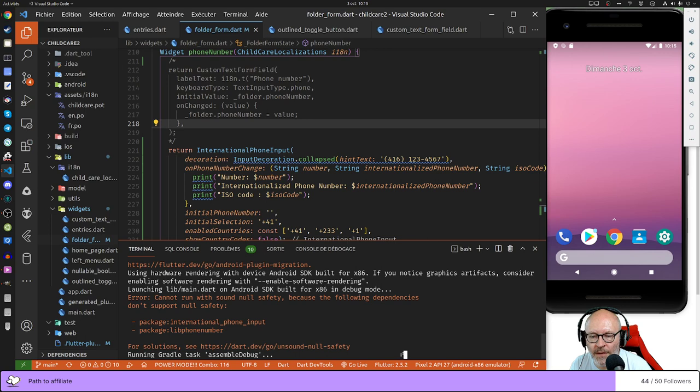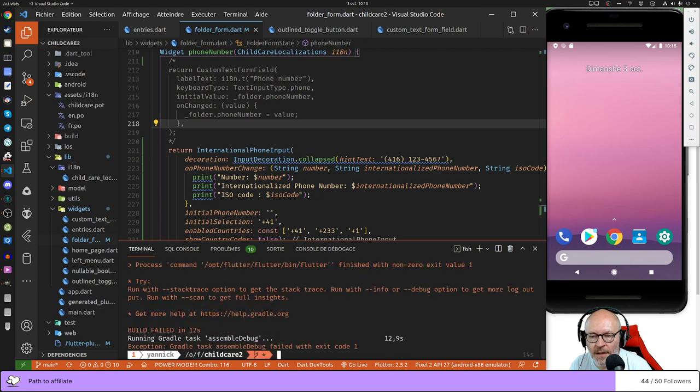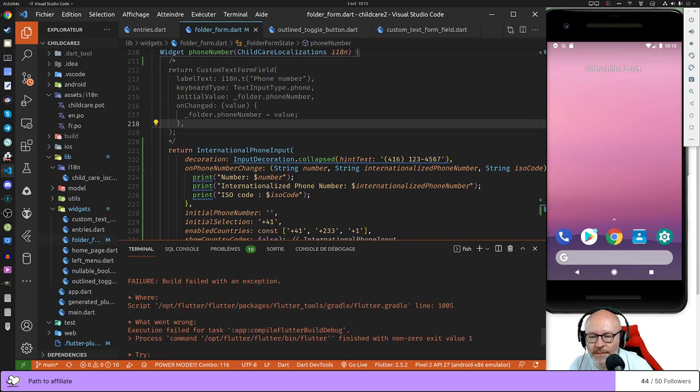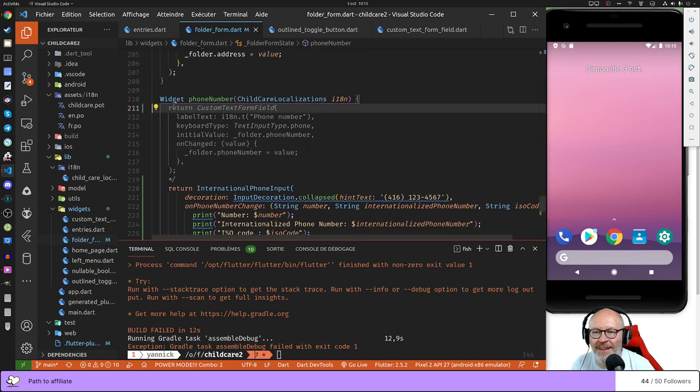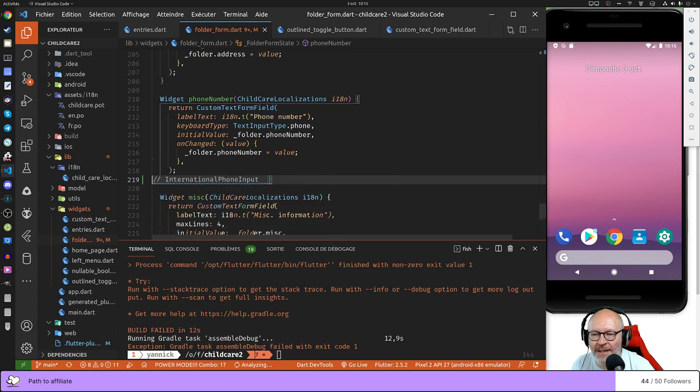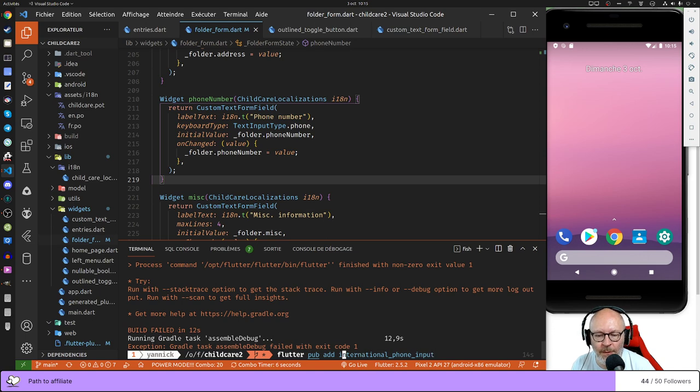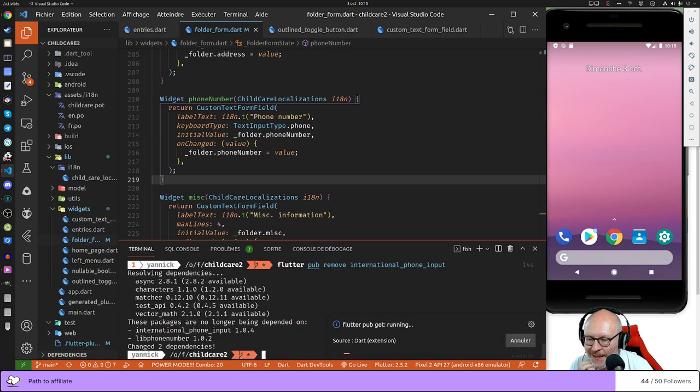Cannot run with sound null safety because the following dependencies don't support null safety. Well, that's going to be a quick test. Alright, this is not working. Okay, remove. I think it's remove. Yes. Okay, yeah, clear the field. That didn't help. It doesn't even run.